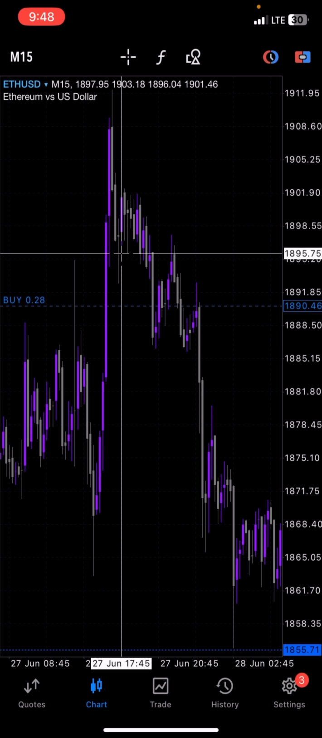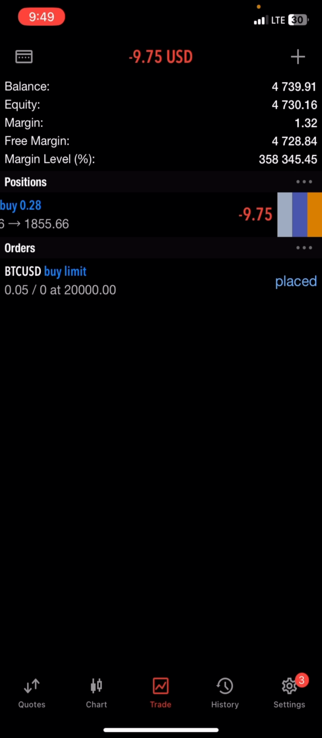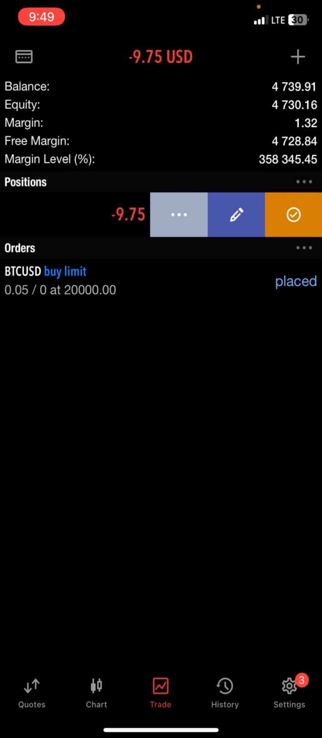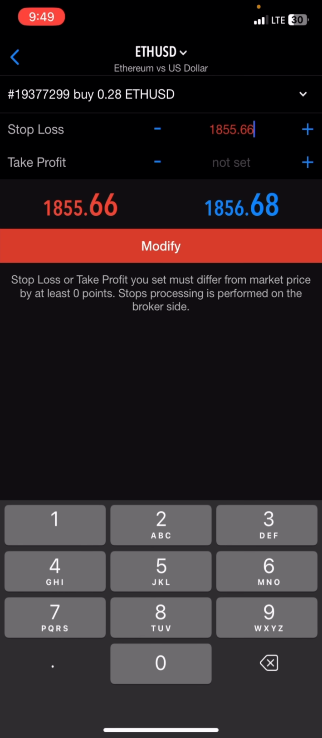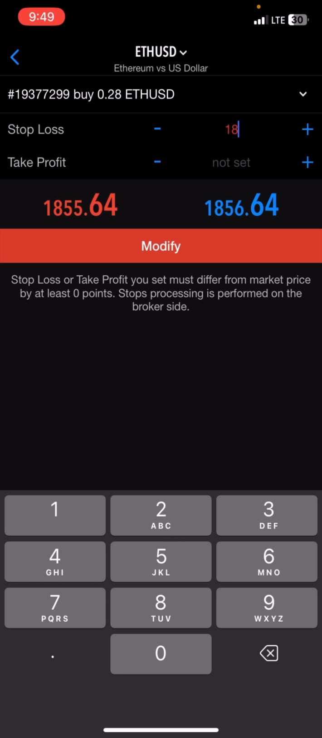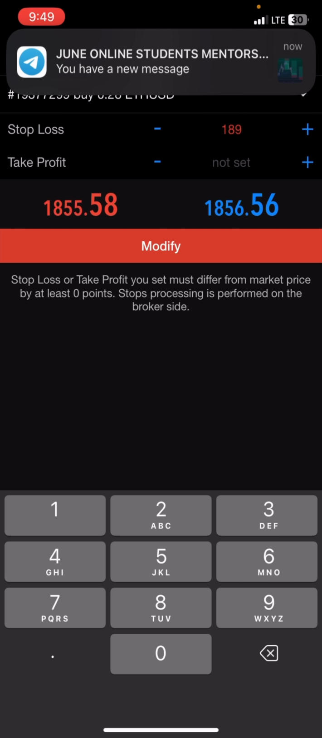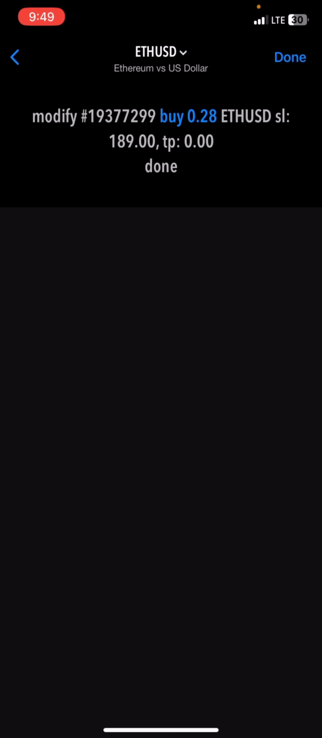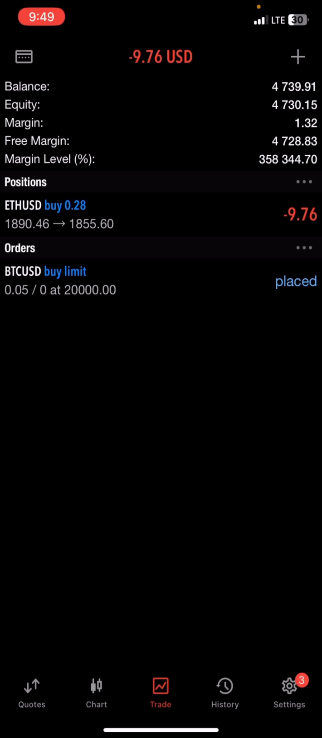Once you click on chart, you use this other icon I taught you. You say okay, I want to add stop loss at 1894. You go back to your chart, you click on it like this, and then you click on 1894 point something something, I don't know, but just 89. You can then modify. You've added stop loss.